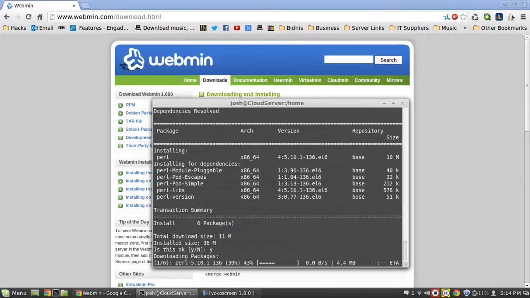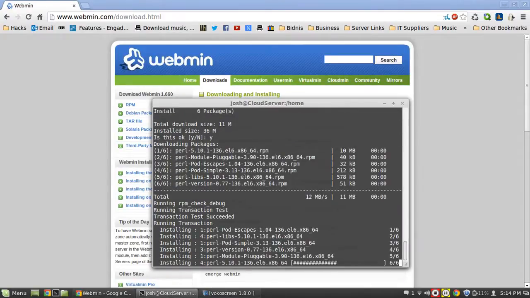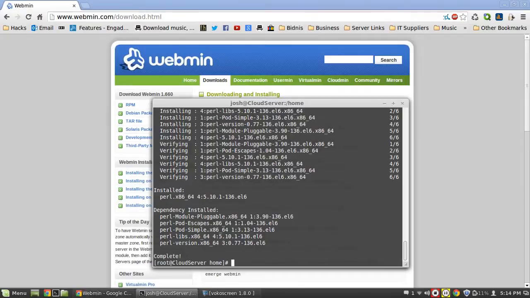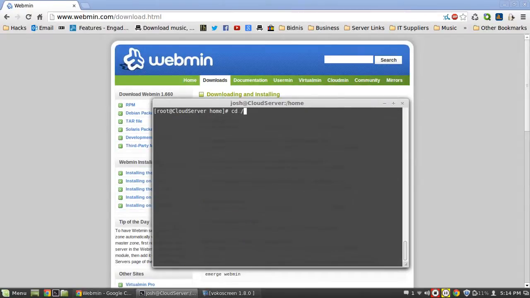And hit yes, and it's going to download them. Okay, that's installed Perl. And now what we're going to do is cd into our temp folder. What am I doing? Right, so there's no files in our temp folder.